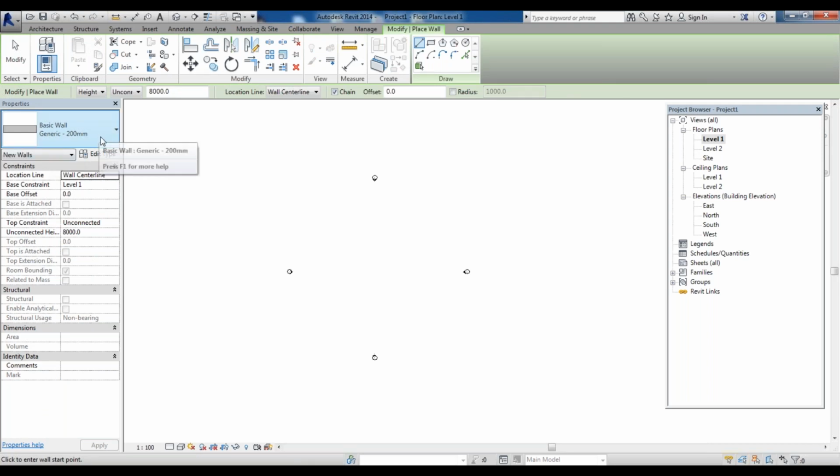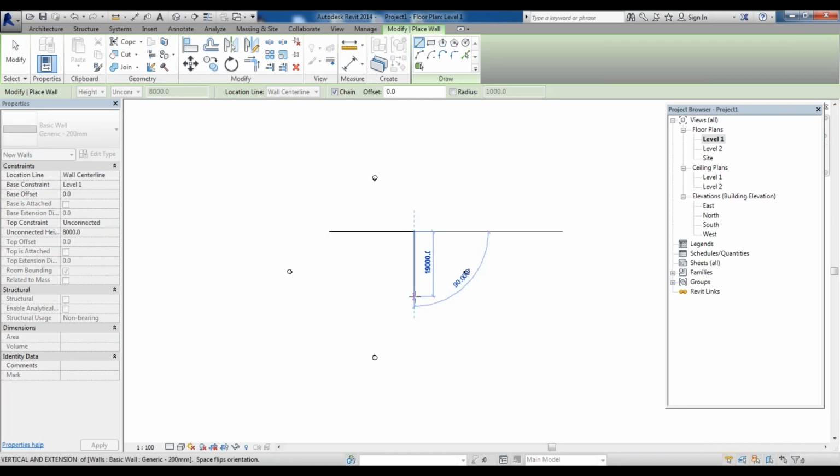It says it is a 200 wall, and wall is created using wall centerline, which is not a very familiar way to create wall for architects. And this one is the wall height. It says 8,000. And okay, what does this all mean? You draw a line like this. Now I am creating a wall.